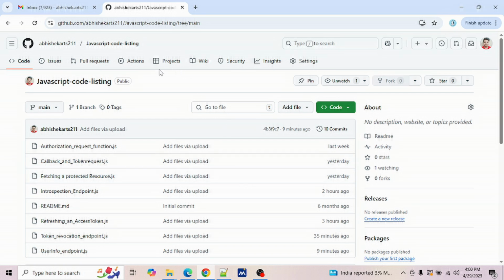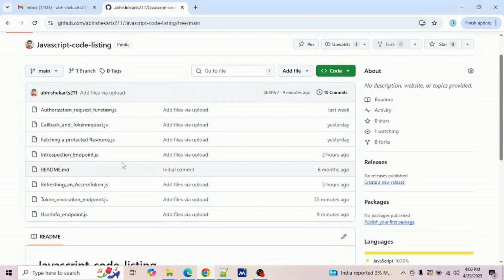So this is my GitHub repository. I'll show you this link in the description. Here we have a few functions: authorization request function, callback and token request, fetching a protected resource. Then we have the introspection endpoint. Then we have refreshing an access token, and we have token revocation and user info, right? So let me open any one for now.